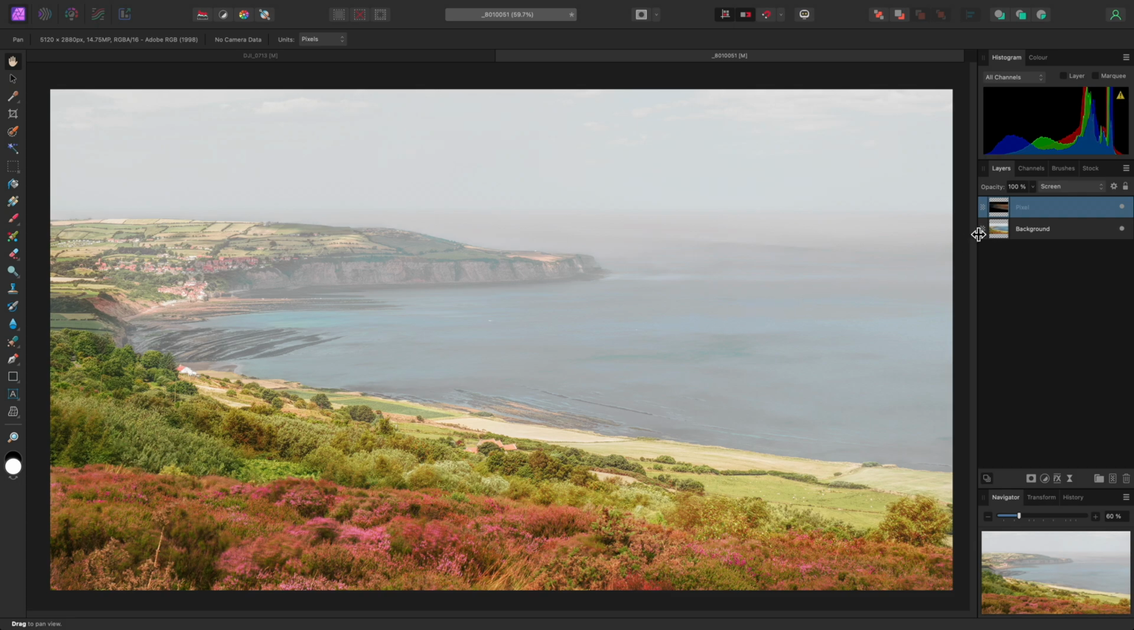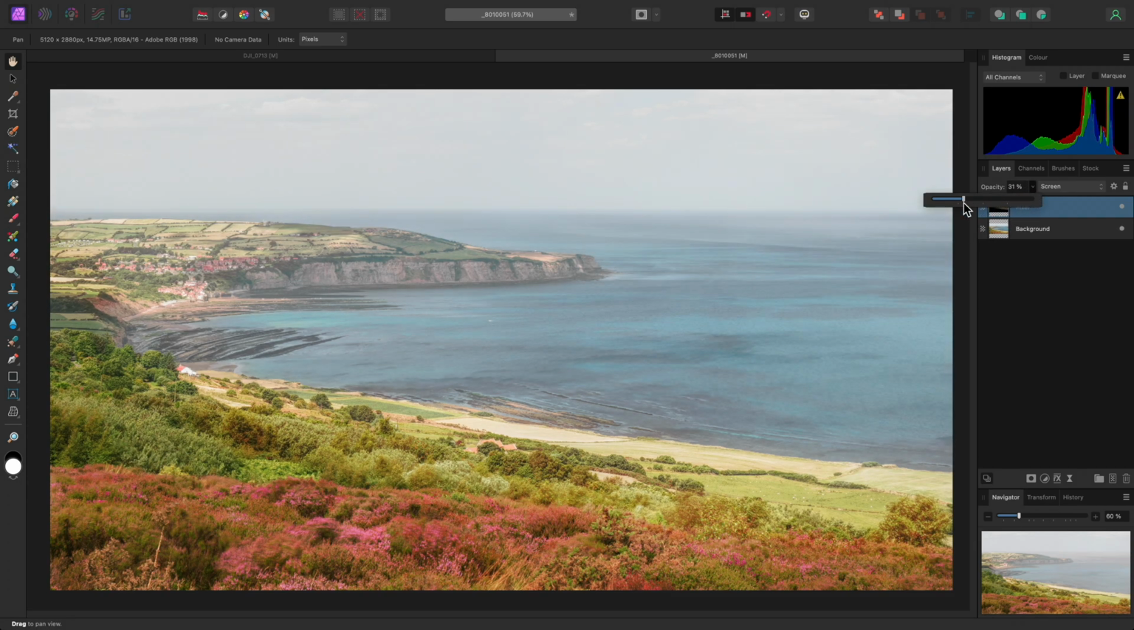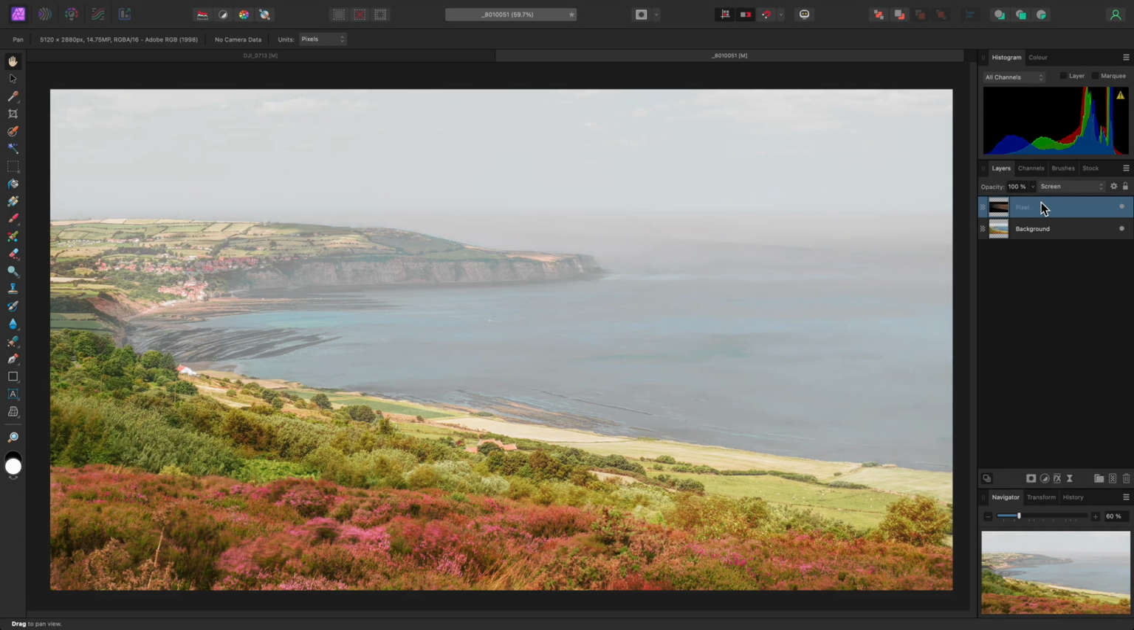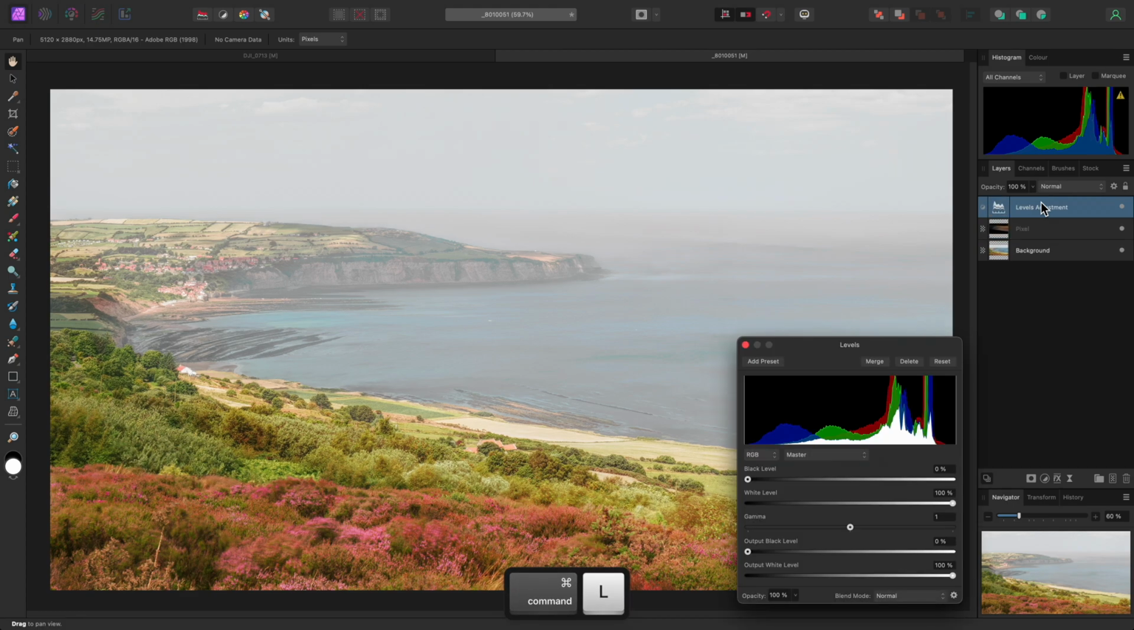I can easily control the strength of the haze by modifying the layer opacity. Or, if I wanted more control, I could add a levels adjustment using Command-L on Mac, Control-L on Windows, and I could clip it into the pixel layer by click-dragging it and releasing the mouse button over the text of the pixel layer. I can expand that pixel layer to confirm the levels adjustment is now clipped into it.